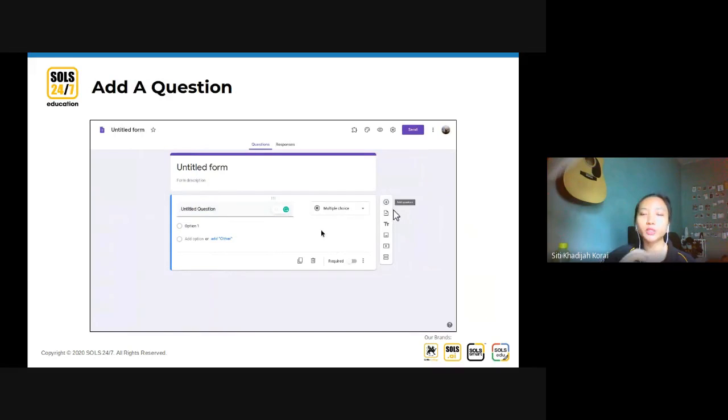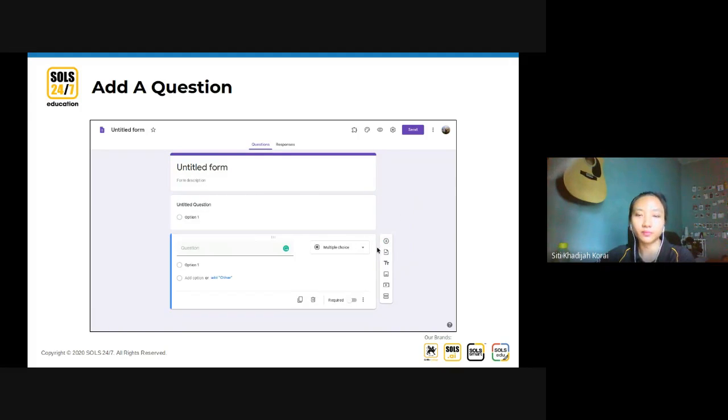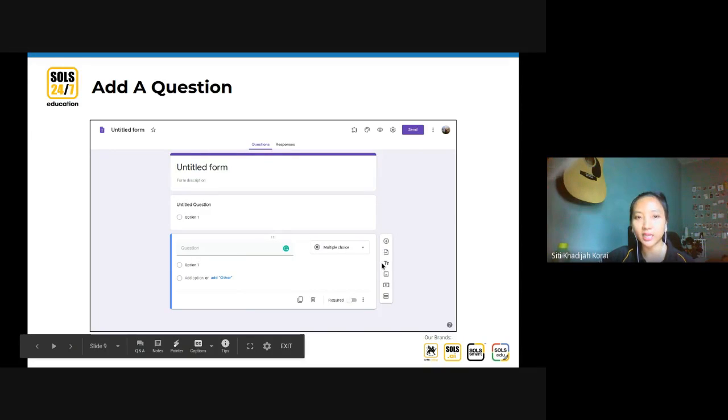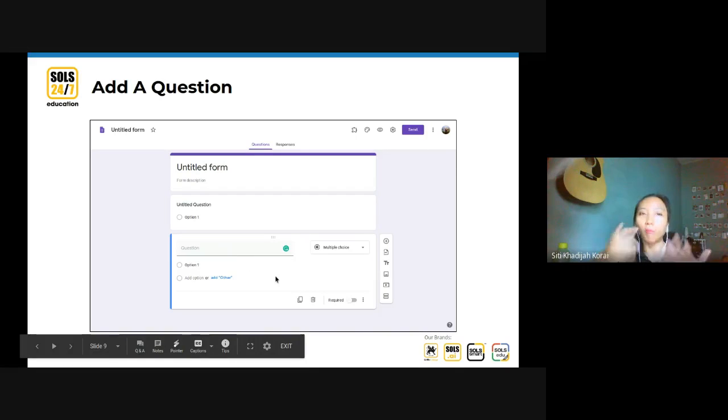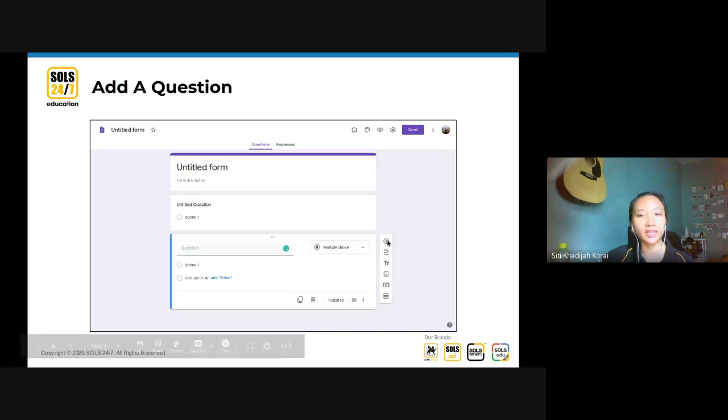If you wish to add more questions, you can just click on the plus sign. On the right side here, you can see the plus. This is for you to add another question to your form. By clicking on the plus sign, now this is the first question, and you are on the second section. Here you can start typing your second question, and then you can give them the options right here. If you have more options, more questions, again just click on the plus sign.